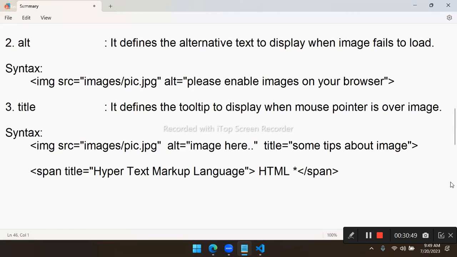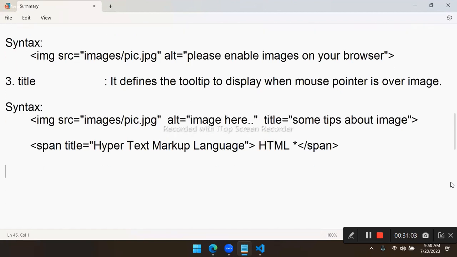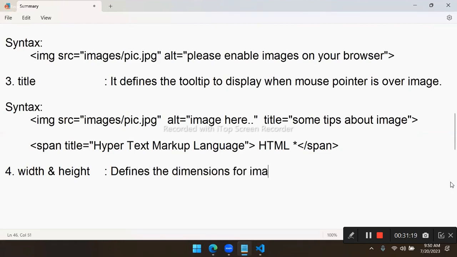So image has three basic important attributes: src, alt, and another one, title. Next important attributes are width and height. These are common, already we know. They define the dimensions for the image. The dimensions are width and height. How much width and height you want for the image.